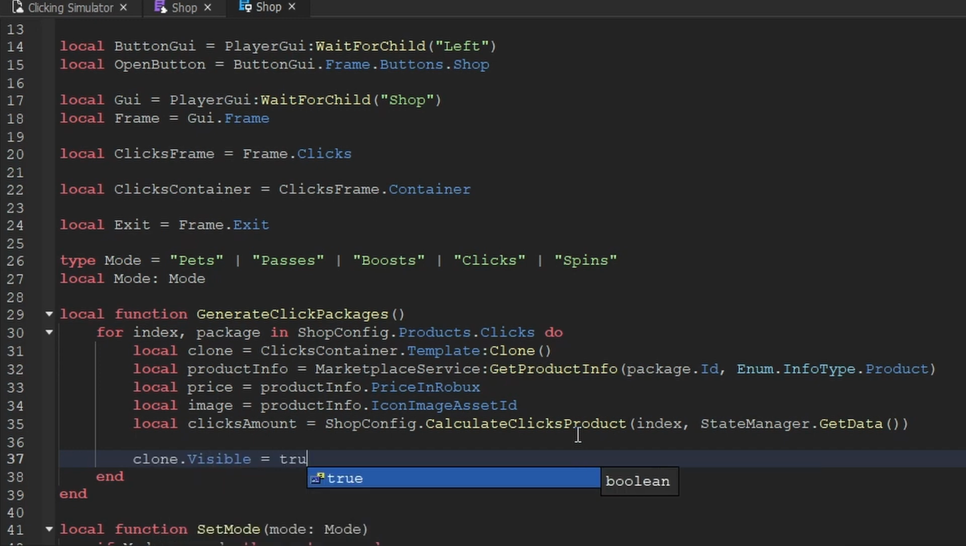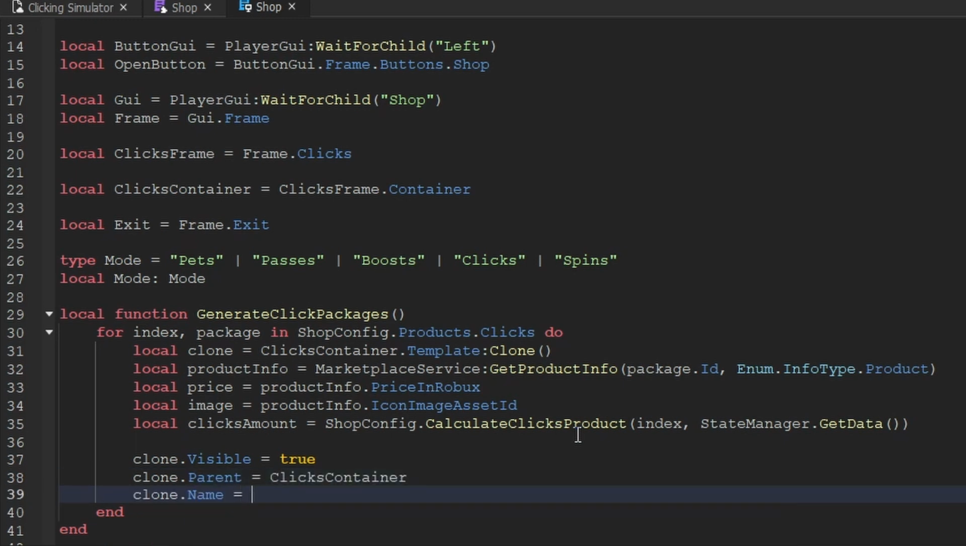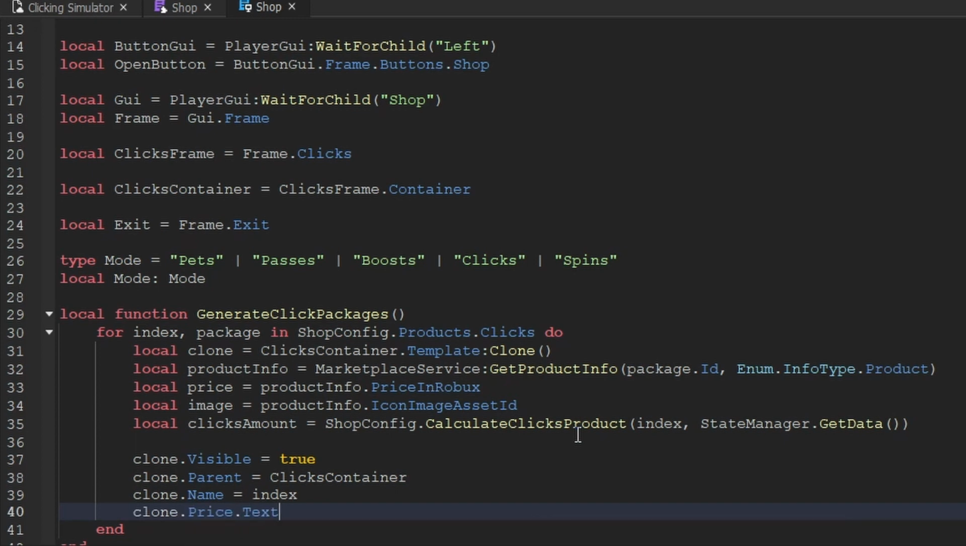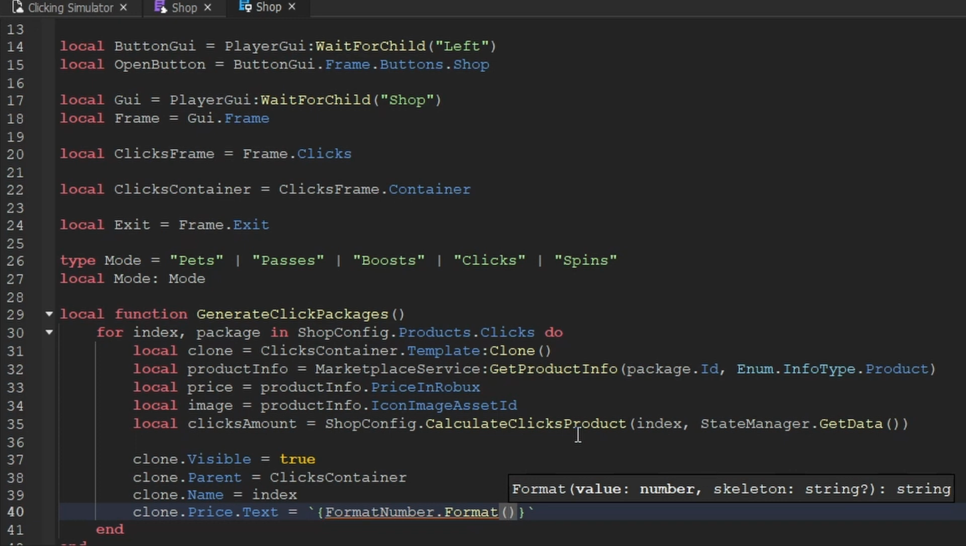We're going to say clone.visible equals true. We're also going to parent that clone, and where are we going to parent that to? Well, of course, the clicks container. We'll then name this clone, and the name is going to be set to the index. Inside of the clone, we have a price text label, and we're going to set the text of this equal to format number.format. Now, we usually use format compact, but here we're going to use format, and then we're going to pass through the clicks amount variable. Now, the reason that we're using format number.format here is because imagine if we had a number like 1,249.